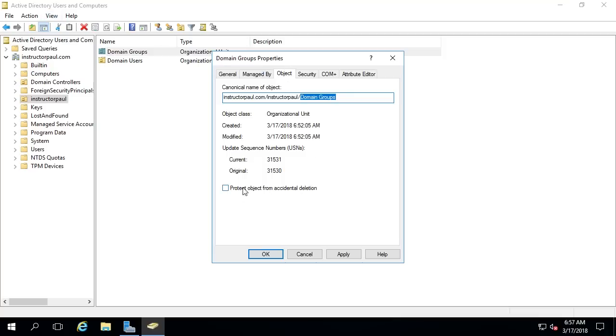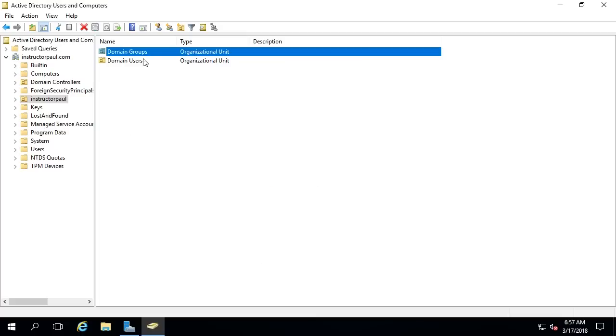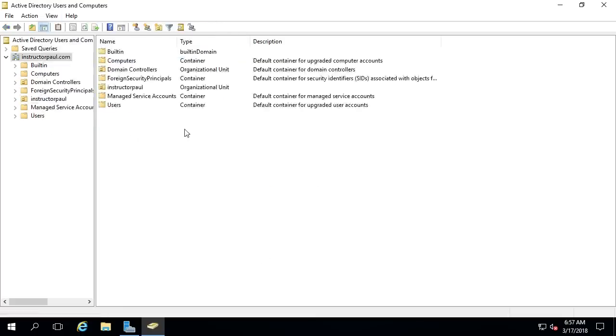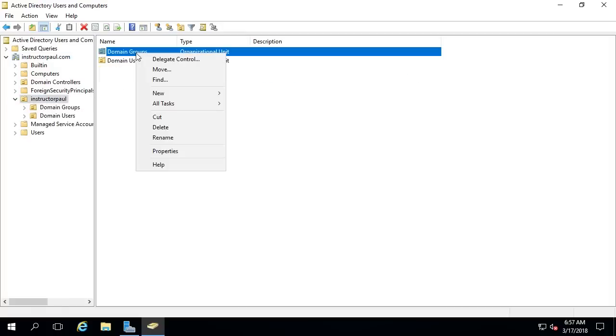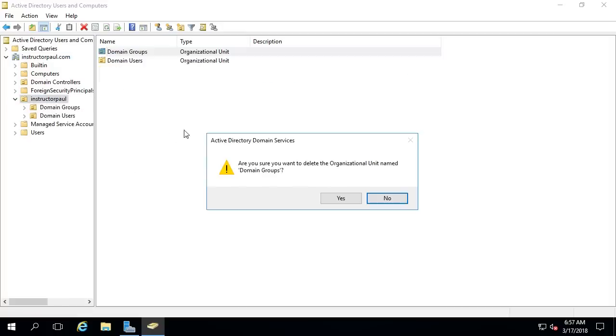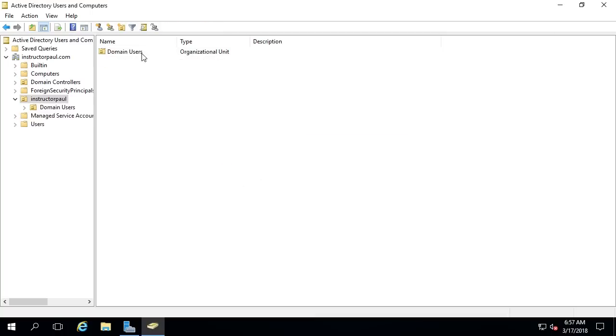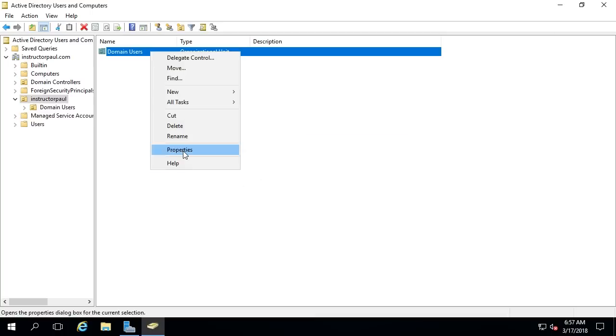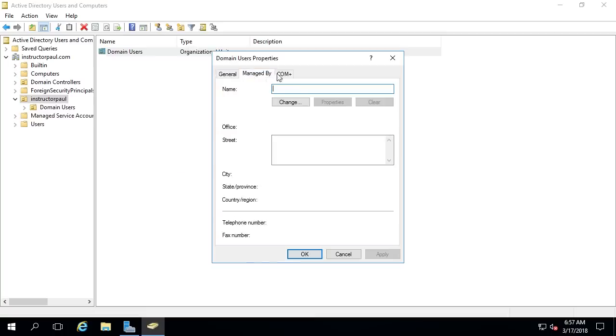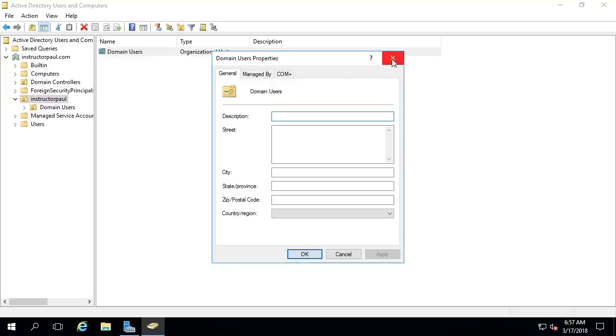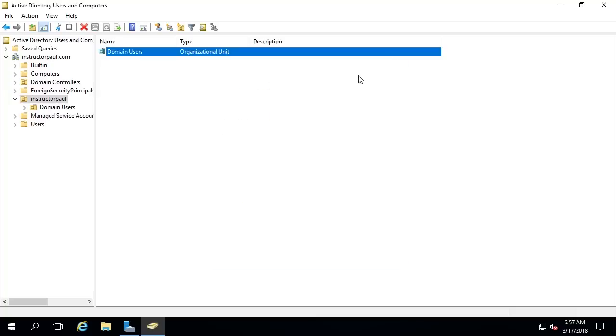Now that I've unchecked the checkbox that says protect object from accidental deletion, I'm going to click Apply and click OK. Actually, let's turn off advanced features just to make things less complicated. Let's go back to Instructor Paul, right click on domain groups, choose delete, say yes, and it has been deleted. Just as a demonstration, if I go into properties of domain users, we can't see that object tab. It's only visible if you enable advanced features.